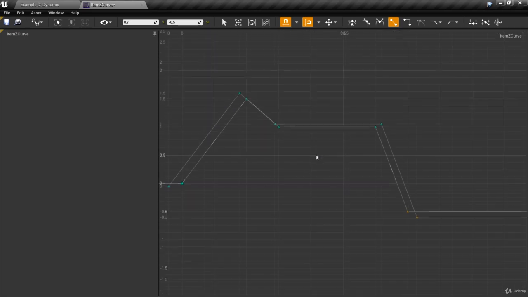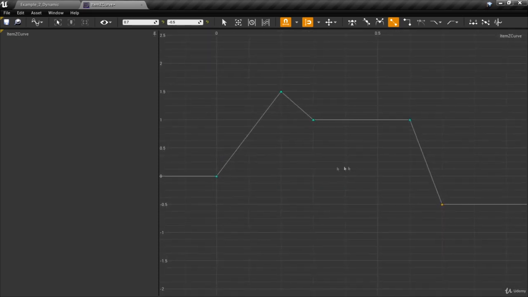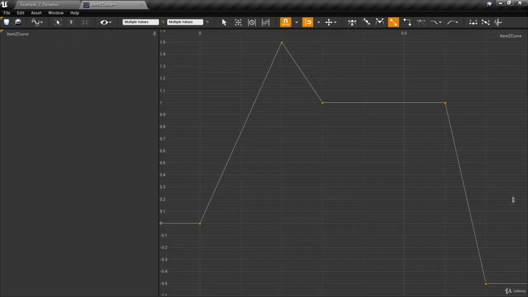So if we scroll outward with the middle mouse button so we can see all the points of our graph, we can select all of these by clicking and dragging so we have them all selected. And if we click zoom to fit, then our graph will show us all the points here in the graph editor together. So here's our graph, and it looks a little bit jagged. So we're going to want this to be a little more smooth.